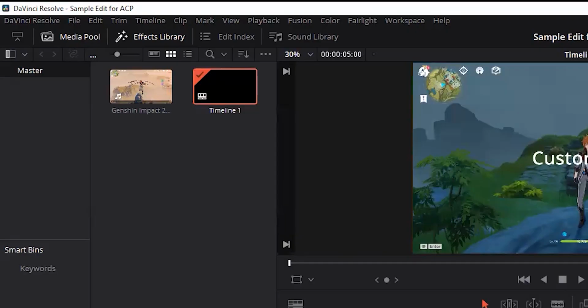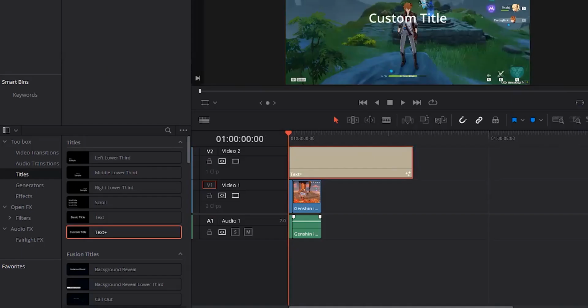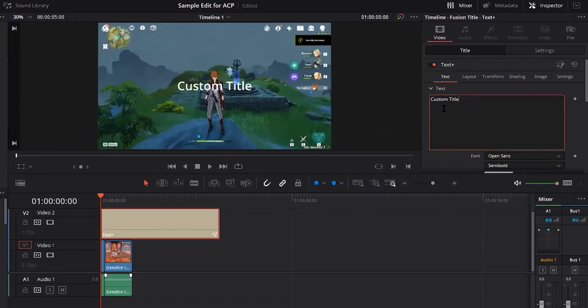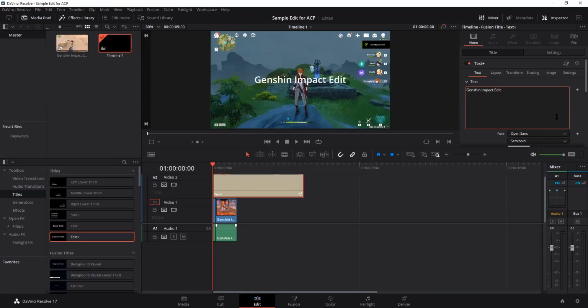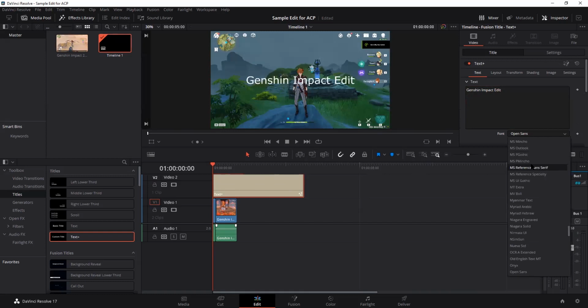To add text, go to the Effect Library, then Titles, and choose your desired text design. Drag and drop the selected text design to your workspace. Click on the text title, and a timeline would appear on the top right of the program. Under each text, a text box is present where you could type your desired text. Below the text box is the text format. You could change its font size, font style, and etc.